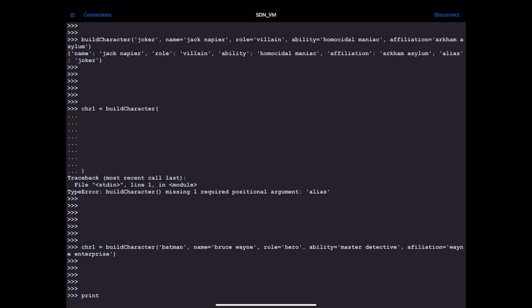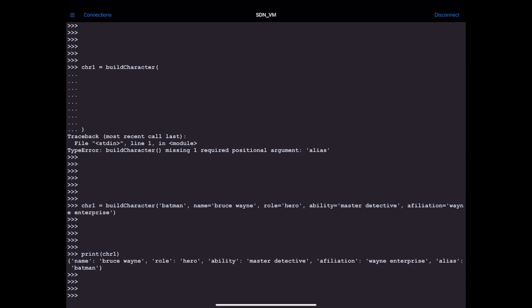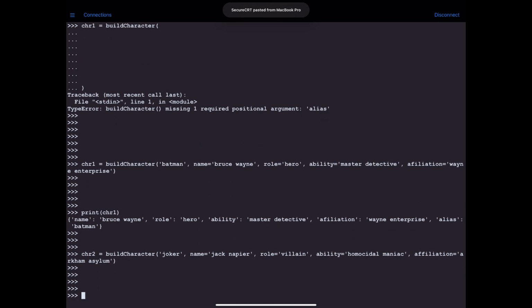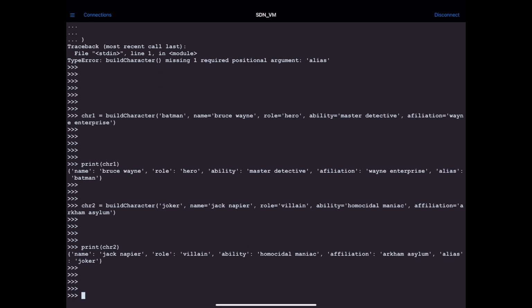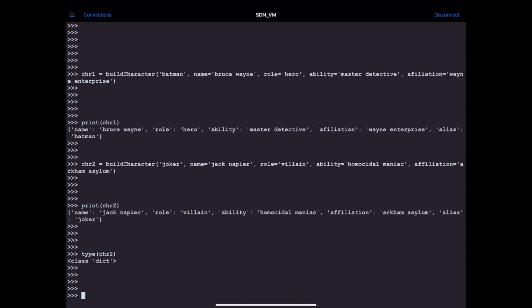And now if I print character1, you can see it printed my dictionary to the screen. Same thing goes, I'll do one more example for Joker. And print character 2. And there you can see it printed to the screen. I can even verify with type. So do type character 2. It is reading it as a dictionary.